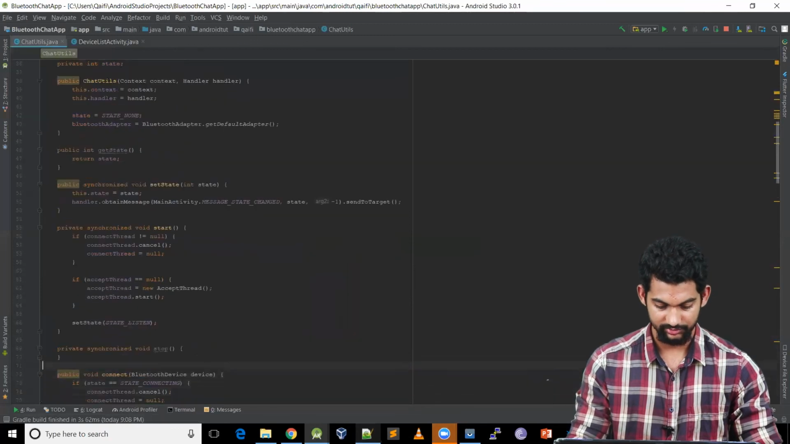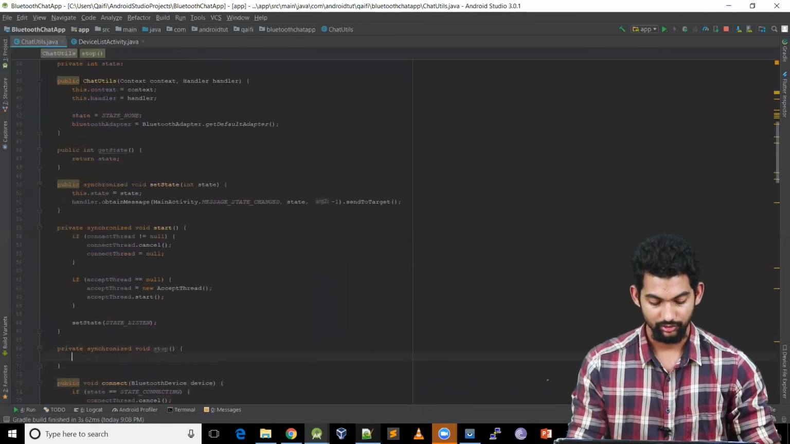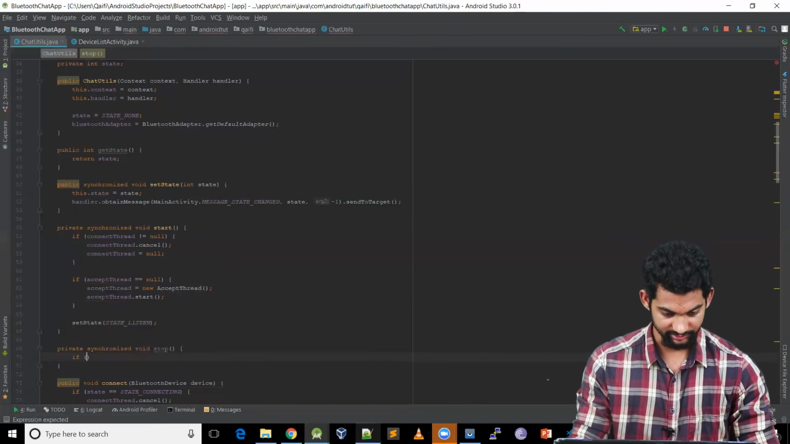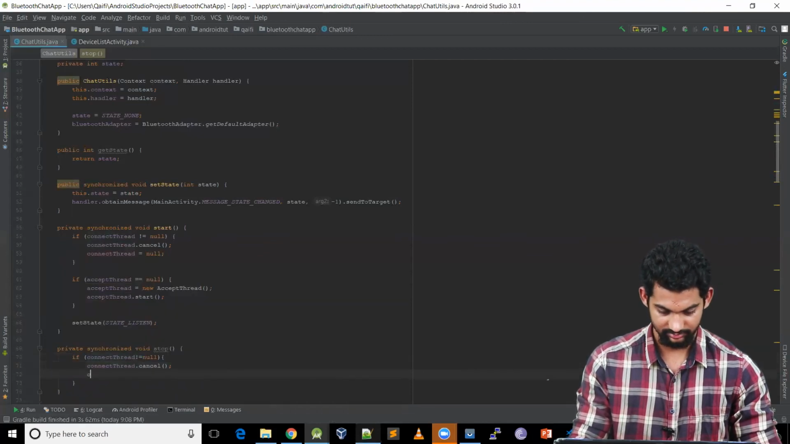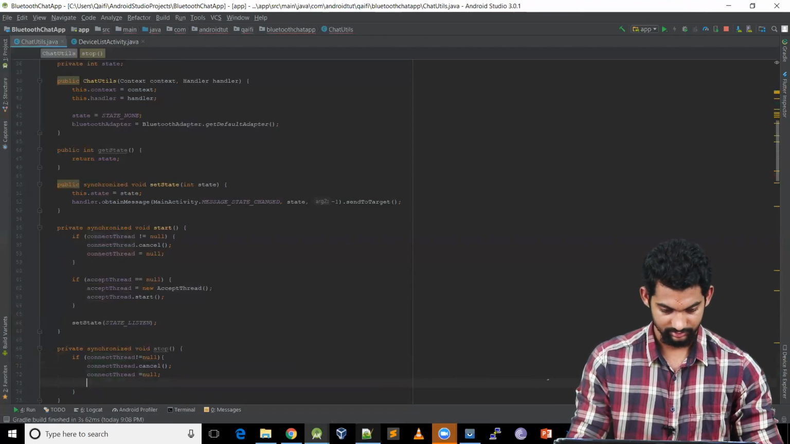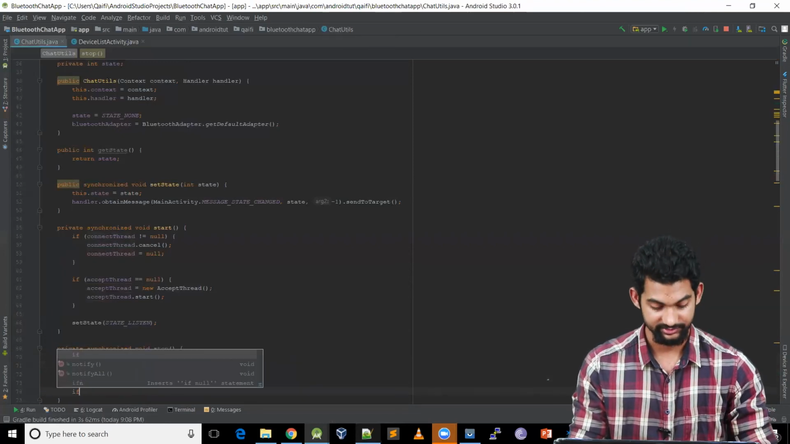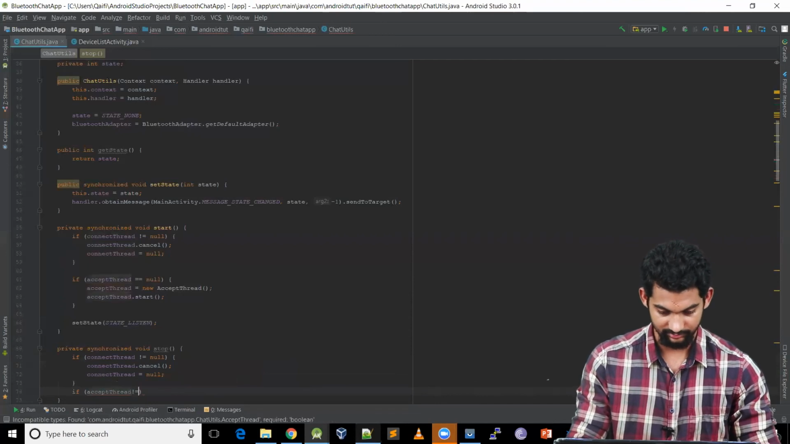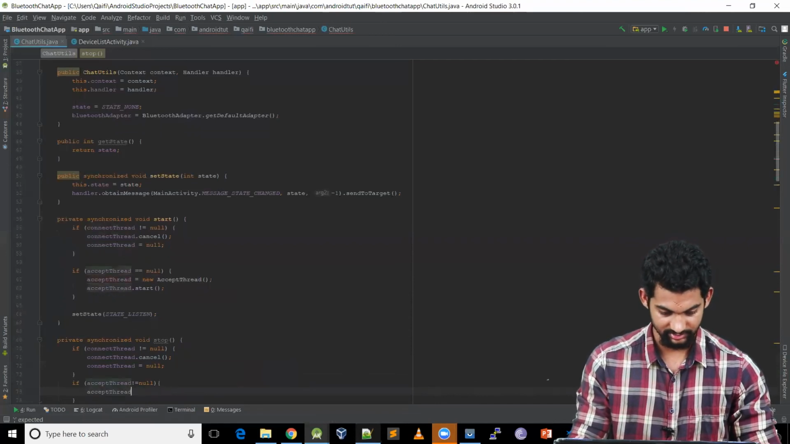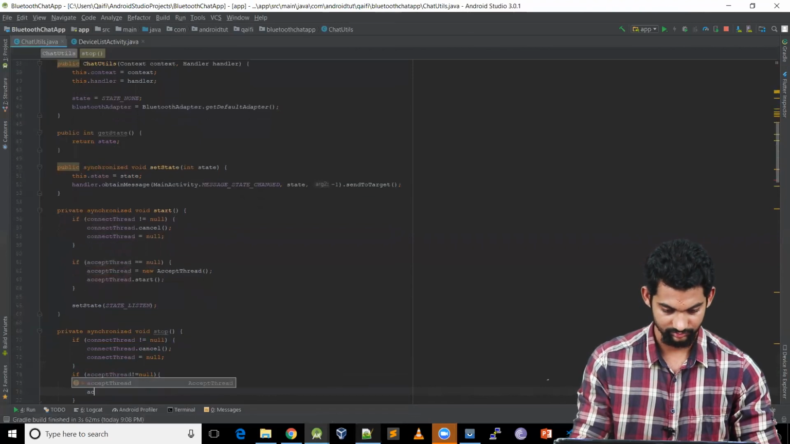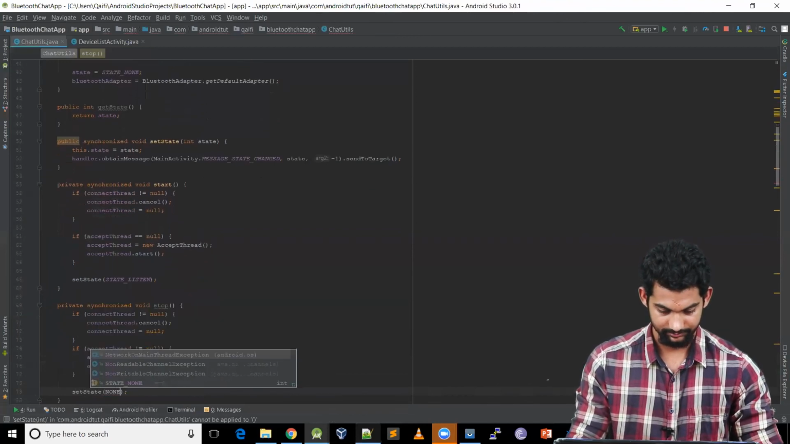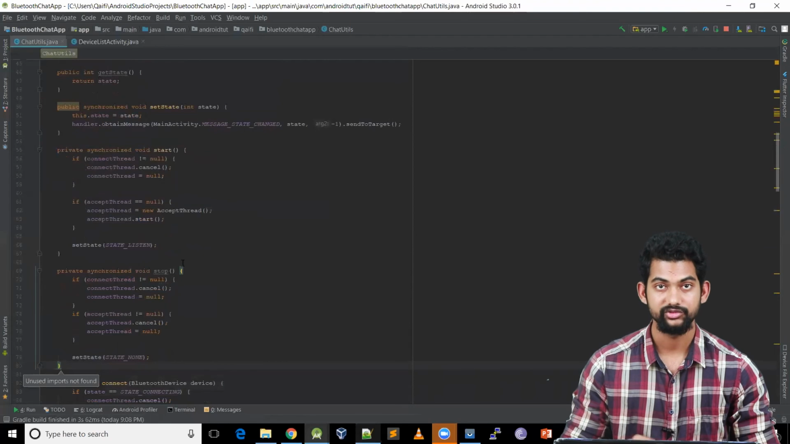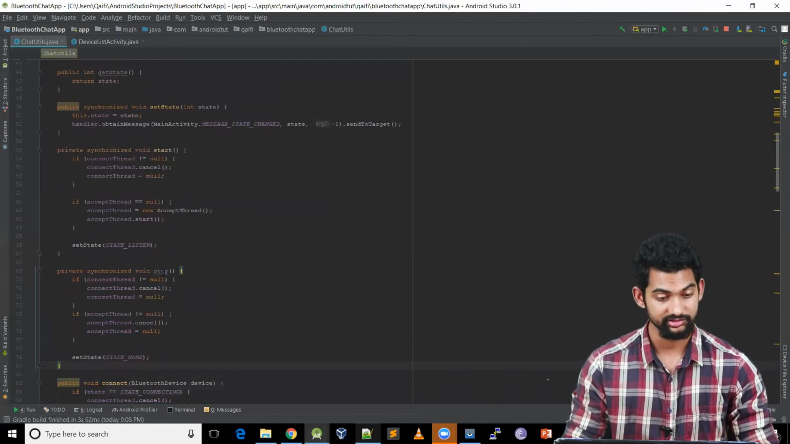Let's work on the stop also. So here we'll just close all the threads. So if connectThread is not equal to null, so connectThread.cancel and connectThread null. Similarly for our acceptThread, so if acceptThread is not equal to null, then acceptThread.cancel and acceptThread is equal to null, and we'll set the state to none. Okay, so where will we use this stop? So before we destroy our main activity, we need to call this stop.